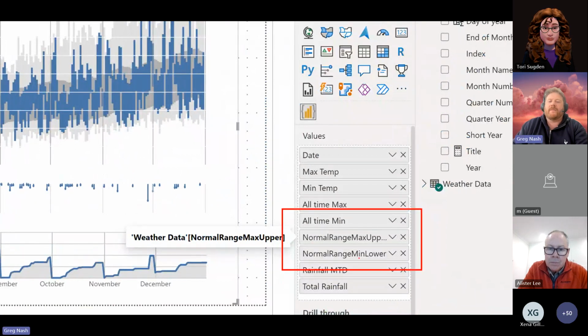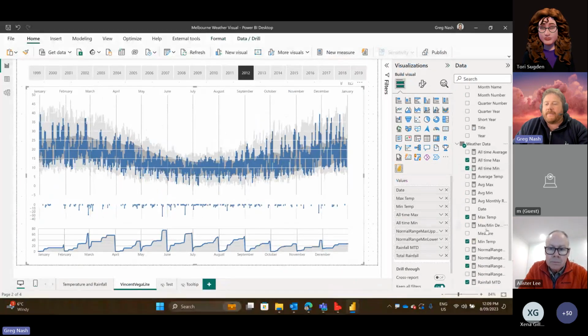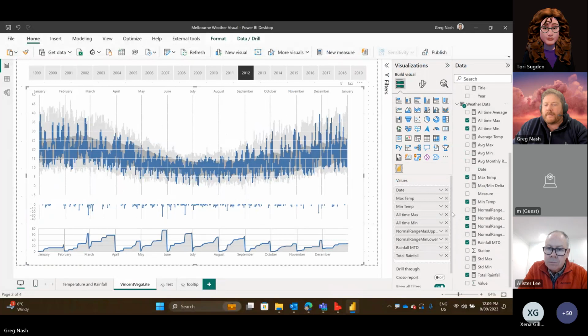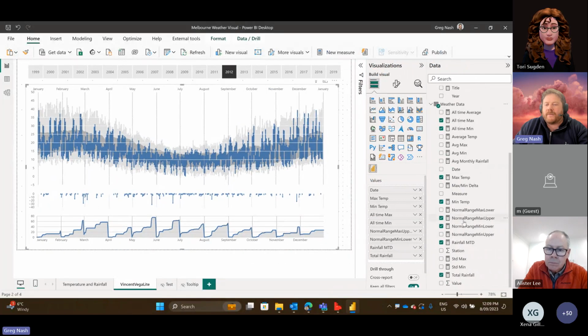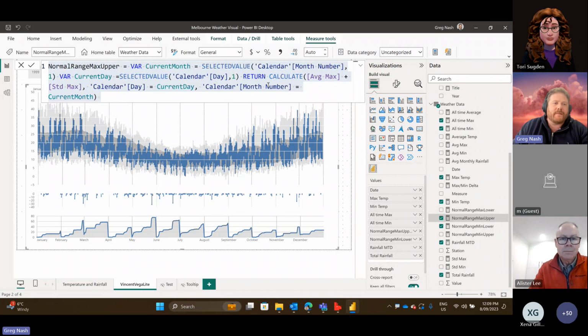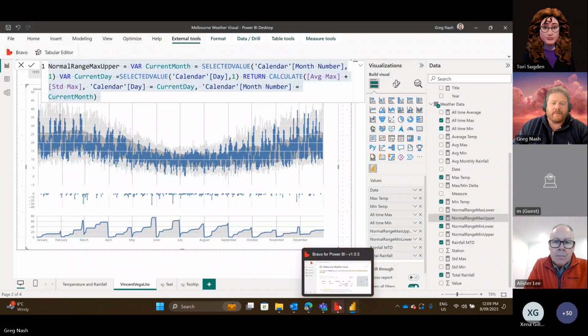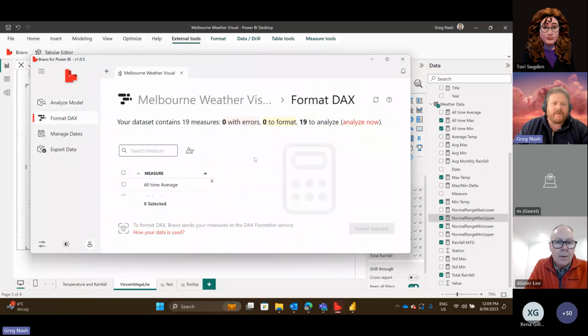So these two, normal range max upper, normal range min lower. That is here in my model. We go here and have a look at normal range max upper. This is why we need to format our DAX, everybody, because look how horrible this is. Let me zoom in. Can I make this a bit bigger? Now, can I open Bravo from here? Melbourne Weather Visual, formats DAX. Ooh.